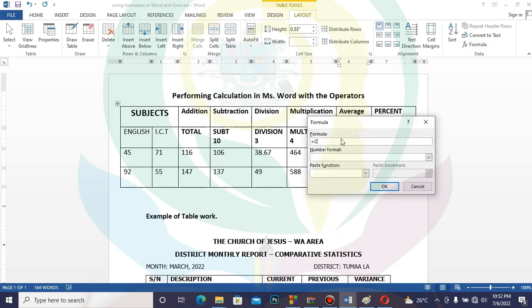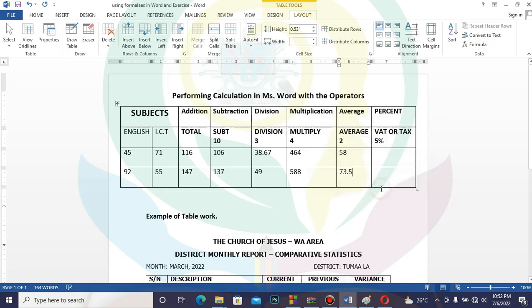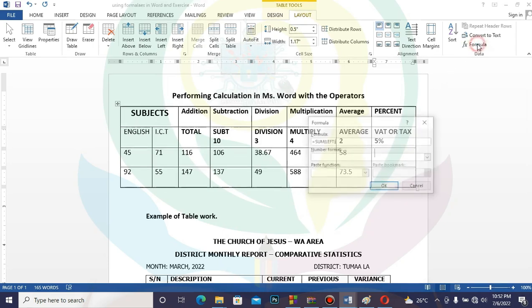C4 slash 2. So 73.5. Now if you want to look for any percentage figure or average, a tax or VAT, anything that is dealing with percentage, you can apply the formula I'm going to use now. I'm using 2 different types of formulas.